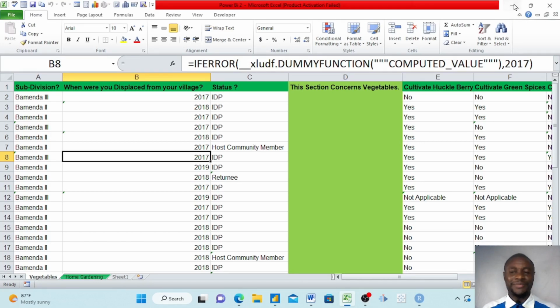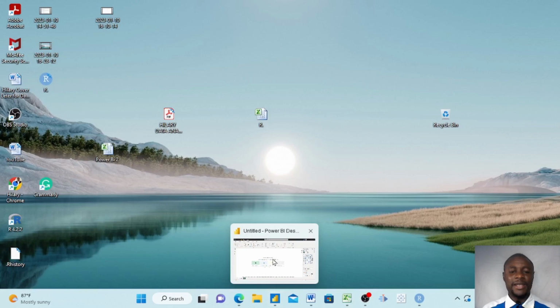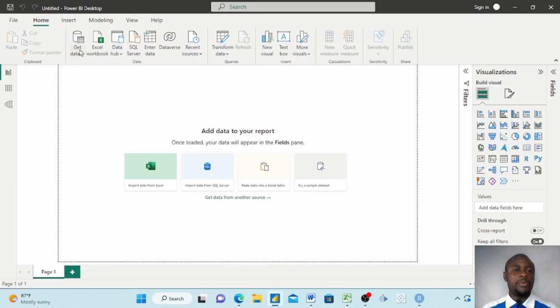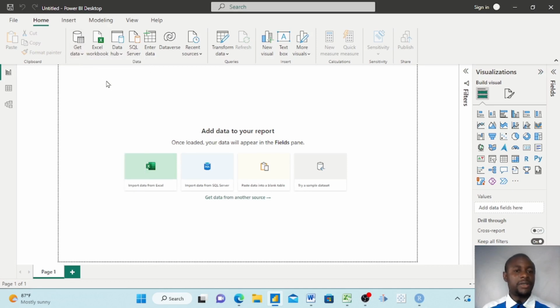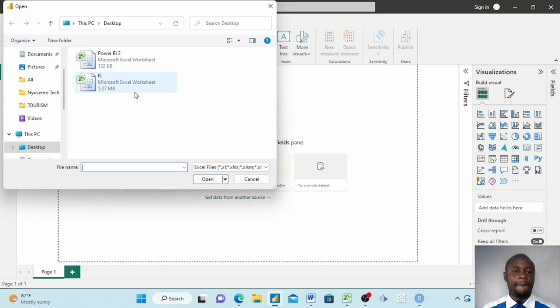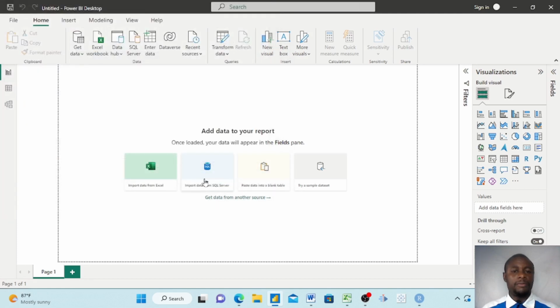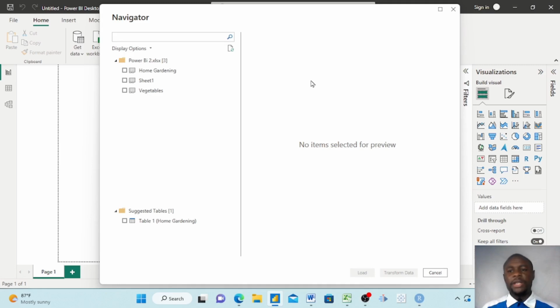Let's jump in. Right here in our Power BI, we come up here, go to Home, then Get Data, and since we are dealing with Excel, we click Excel. Remember we are dealing with Power BI 2. This is the name of the Excel sheet, and then we click Open to load the data.